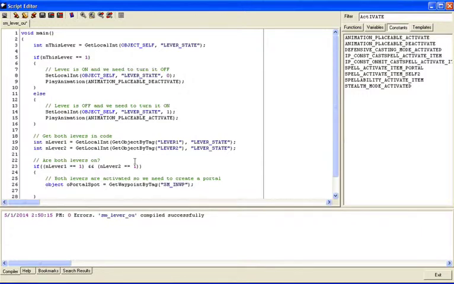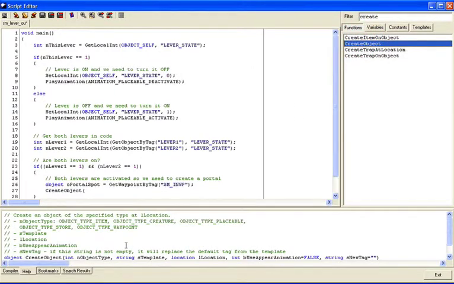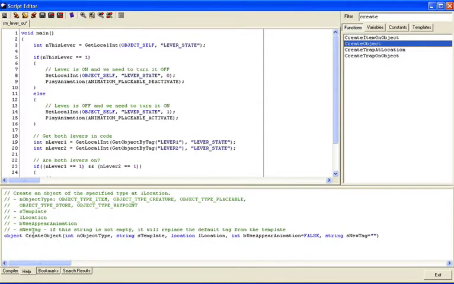Okay, and then I'm going to say create object, and I'll show you this function up here so you're clear. Create object. We need to give it a number of things here. We've done this one before actually, or something similar. We need to give it what type of object we're going to create. And this one, what is this?